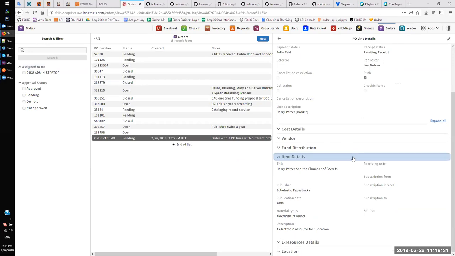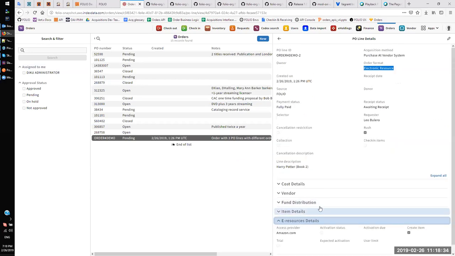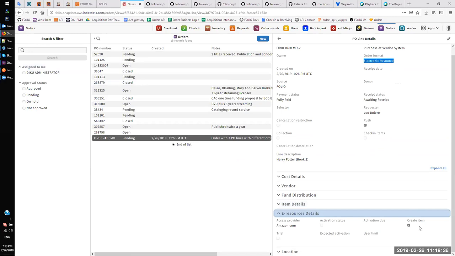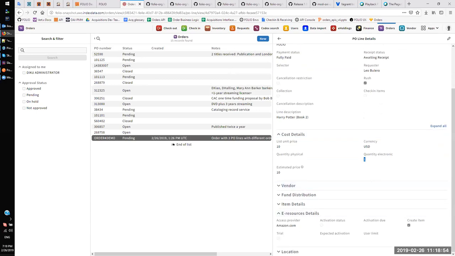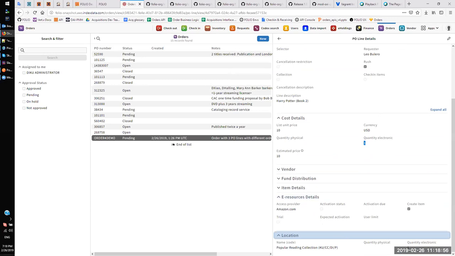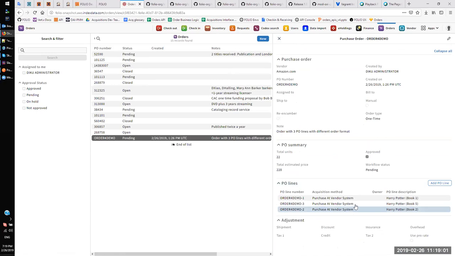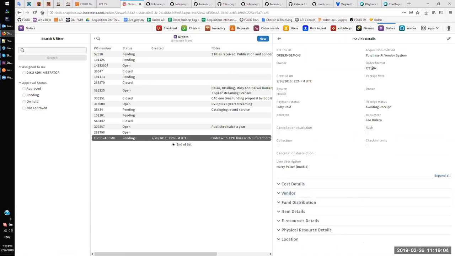The main difference for this one is that there is a flag either to create any records in inventory or not. So basically it's named create item, but actually it creates all instances, holdings, and items if checked. And for this example, I just specified one electronic resource, which will go to a popular reading collection, one electronic item. And finally, the third purchase order line is of mixed format, physical and electronic.